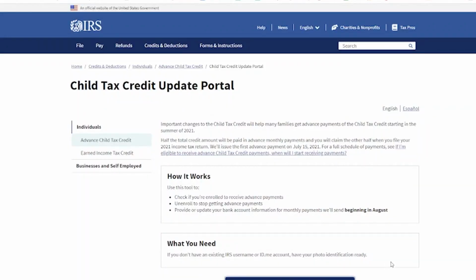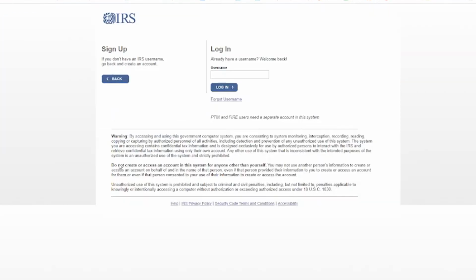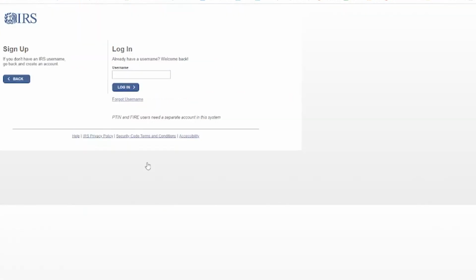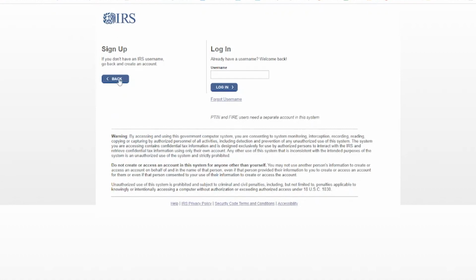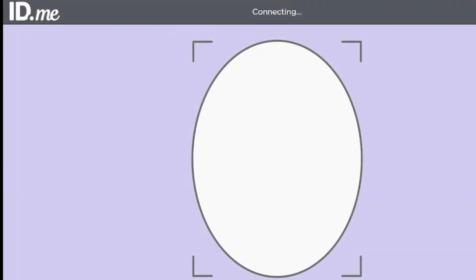When you click to log in to the Child Tax Credit portal, you get two options for logging in. You can use an existing IRS account or an ID.me account. If you click on the button for IRS account and you don't already have one, it's going to send you back and force you to make an ID.me account. This is what I did. I did not already have an IRS account, and so that's why I used an ID.me account in my other video. The IRS makes it seem like you have to use an ID.me account, and you saw that it was not an easy thing for me.